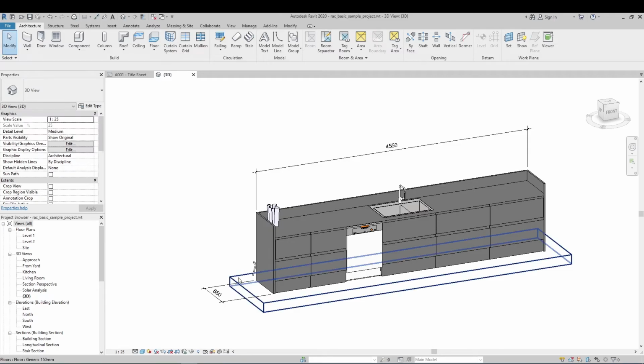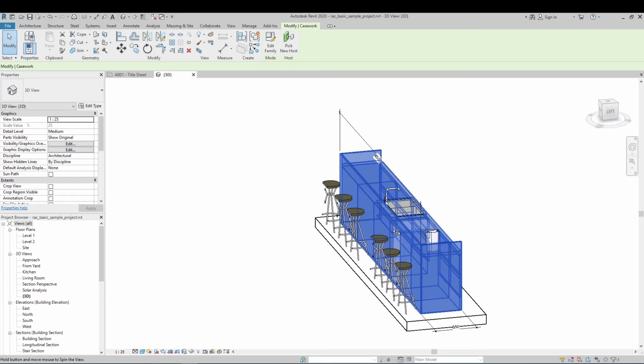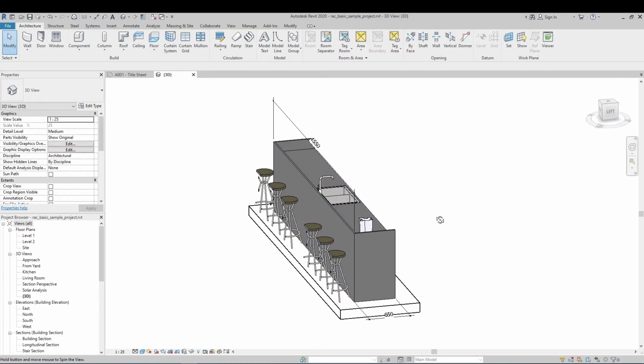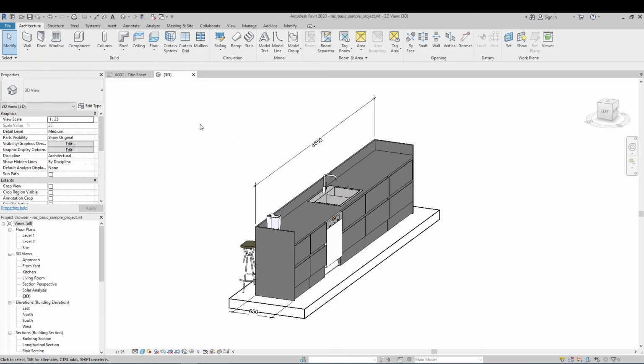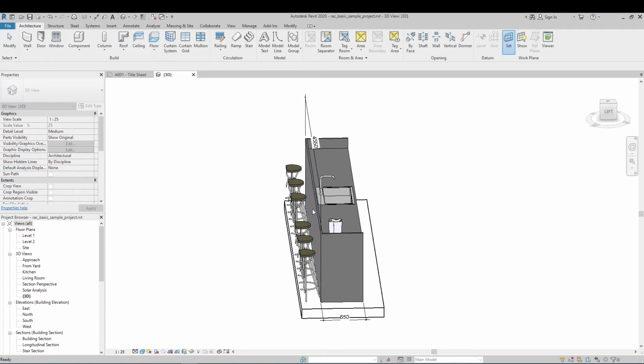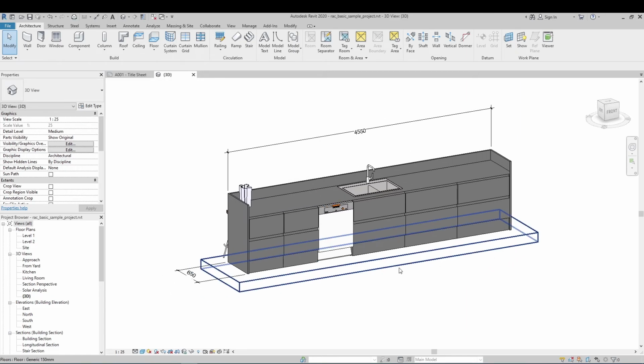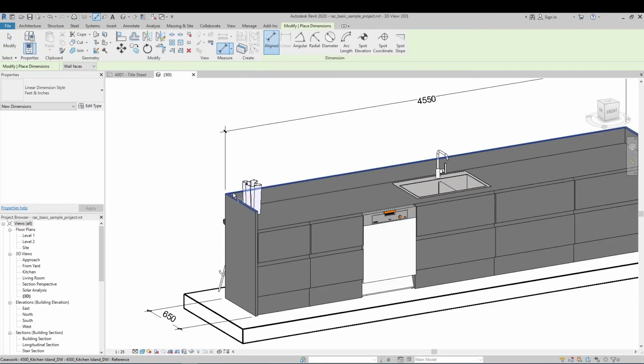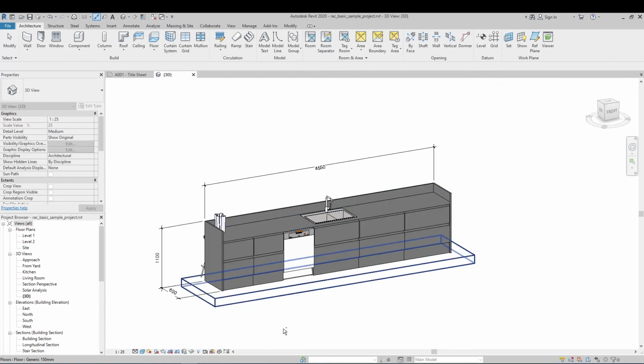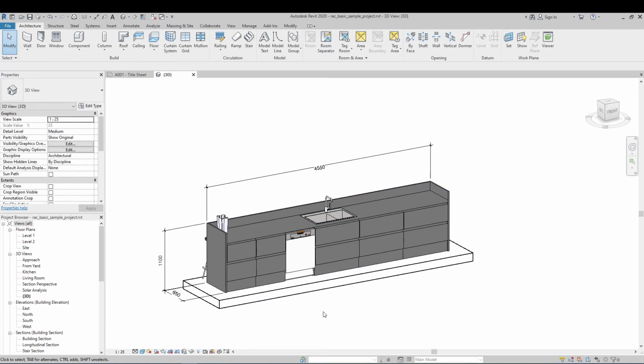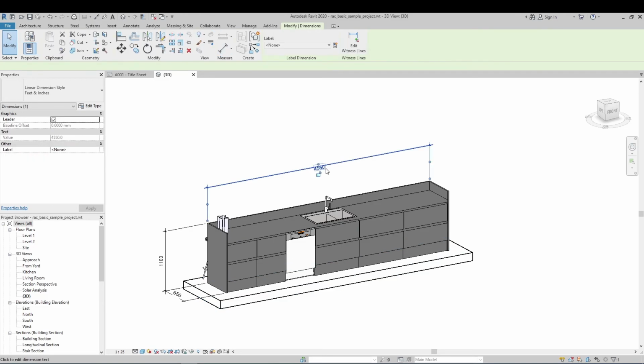So now to place the height, gusto kong ilagay yung height dito. So i-change naman natin yung work plane, ibalik natin dito sa back side of the kitchen island. So let's click again the set, pick a plane, and then click, and then now let's create dimension. Okay, so ganito lang ang pag-create ng dimension sa 3D view sa Revit, no?